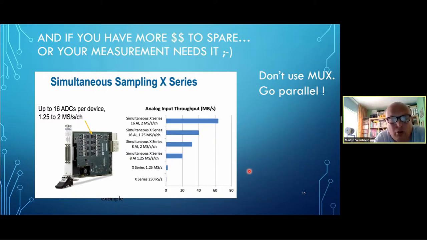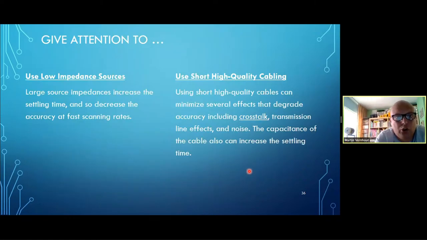And there are also boards which have multiple analog to digital converters for most of the channels. So they are called simultaneously sampling. And that means they can sample actually at the same time, at the expense of having more ADCs. Good, give attention to. I told you this was about theory and a lot of things to give attention to.